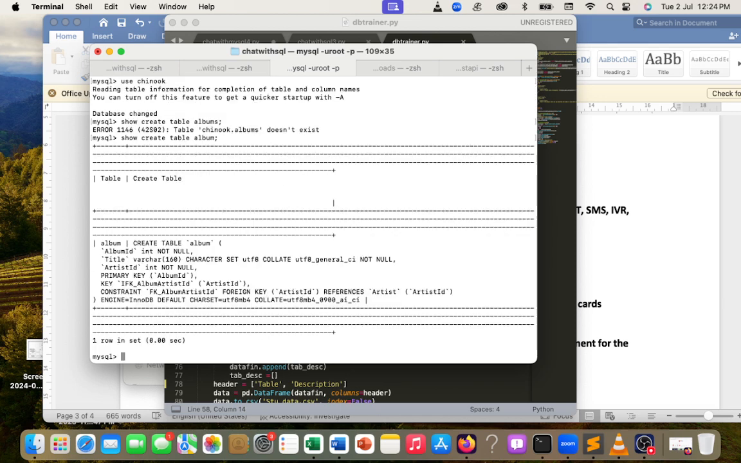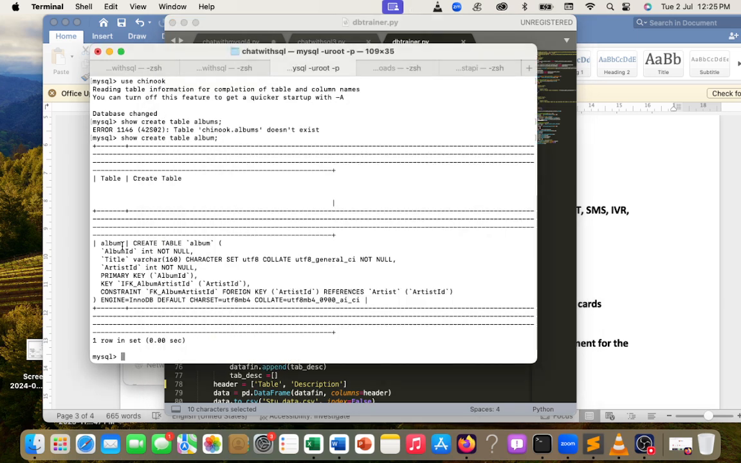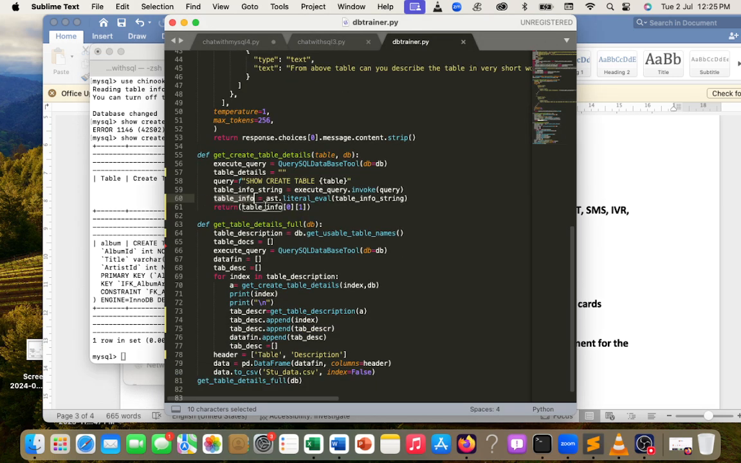Yeah, you can see that it has given me create table album, album id is not null and so on. Essentially what I've done here is fire a query. The way to invoke is execute query dot invoke here, and then you will get both the album name and this particular create table statement in the form of an array. So what I've done is I've returned this create table album statement in this function.